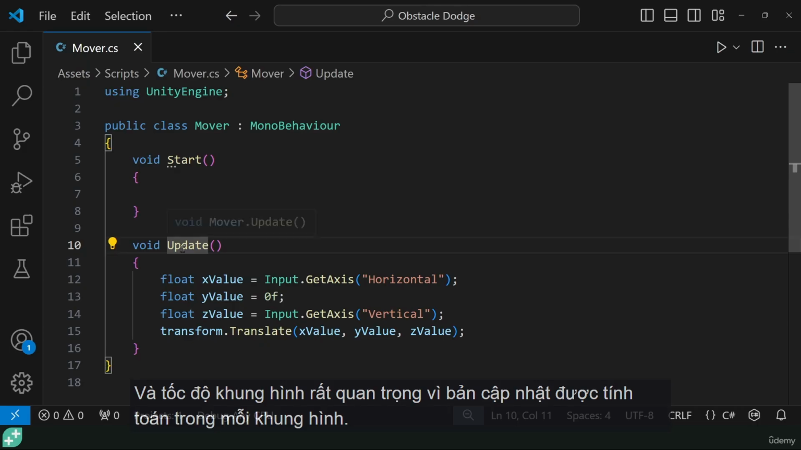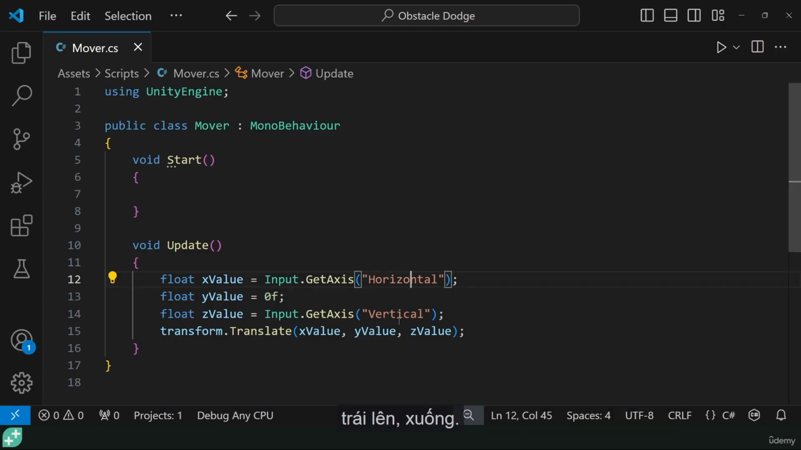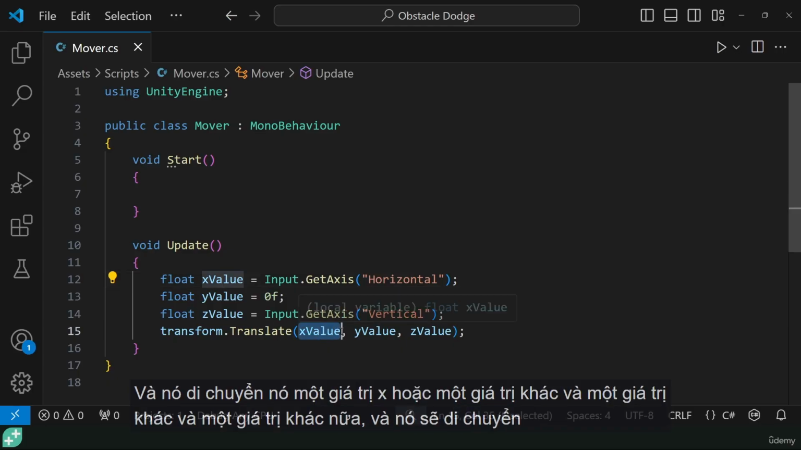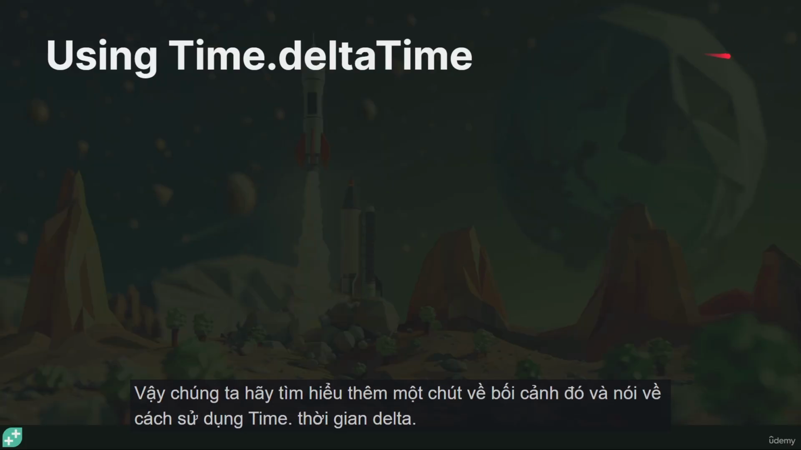And frame rate is important because Update is being calculated each frame. So each frame we're trying to move our character based upon whether we're pushing right, left, up, or down, and it's moving it one on the X value, or another one, another one, another one, and it'll move a lot further and a lot faster if we're calculating Update a lot more. So let's give a little bit more context to that and talk about using Time.deltaTime.